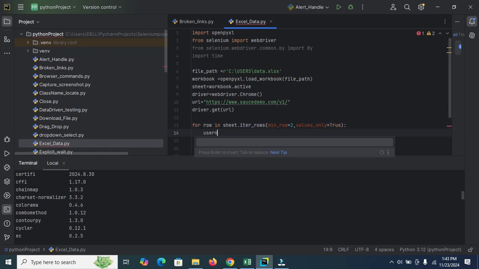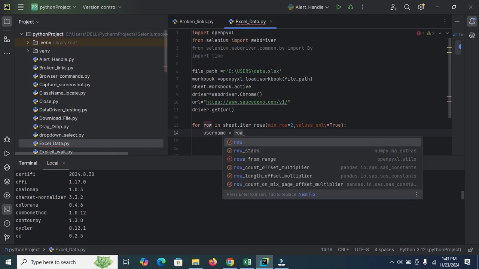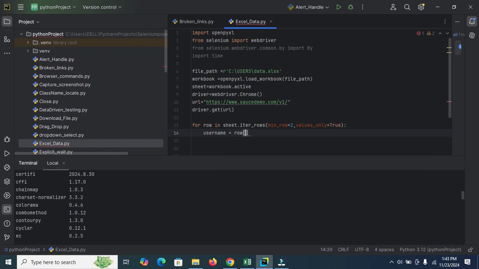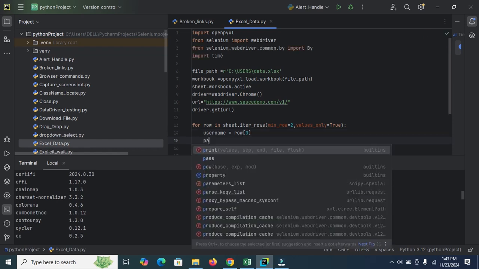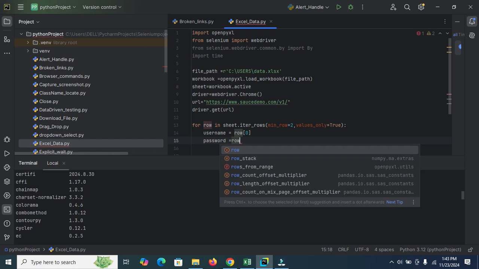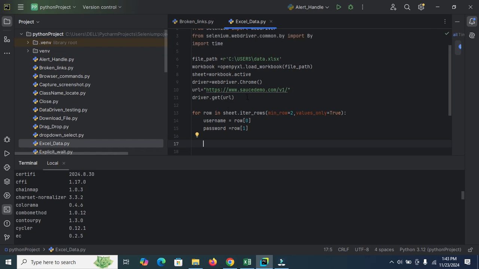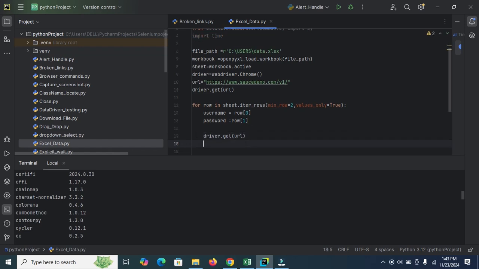Username is equal to row 0 and password is equal to row 1. Here just use driver.get(URL) after the for loop. Now we just need to enter the username and password.